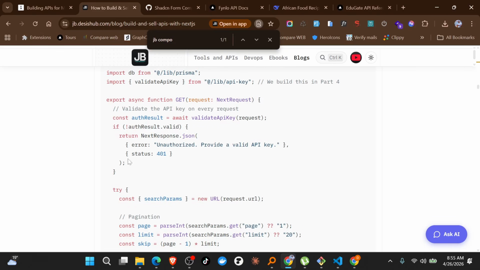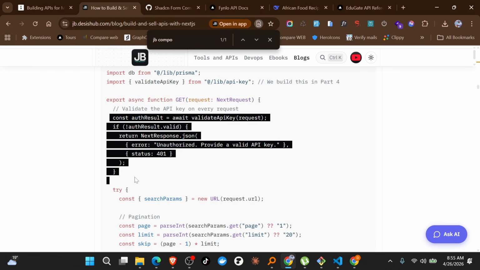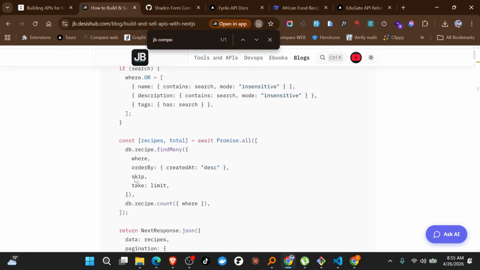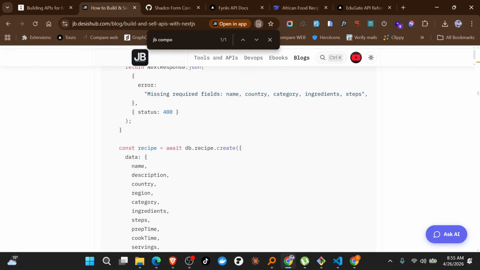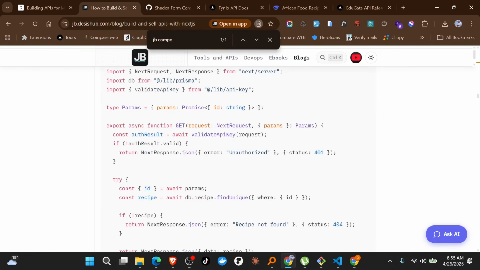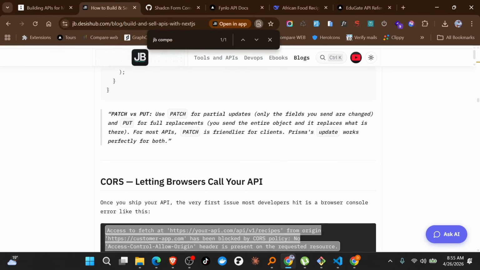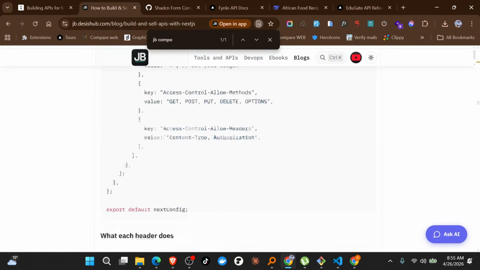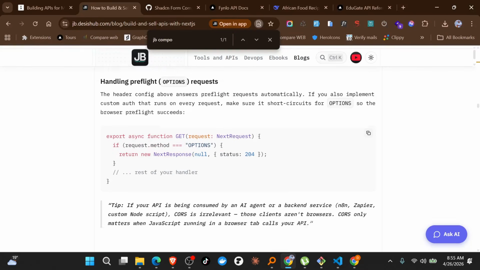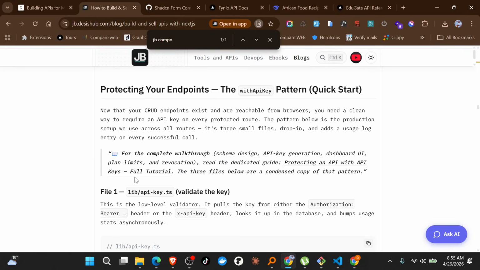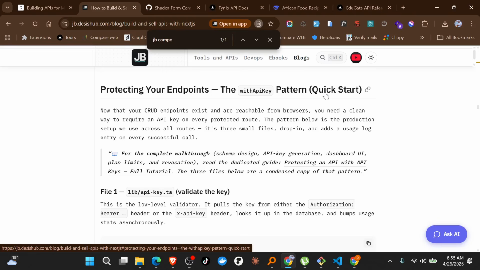So for example, getting all recipes, you can just do this. So we could validate the API key like this. Come here and check this validate endpoint, or there is an easy way of creating that by wrapping this. Let me just, while we have protecting your endpoint with the API key pattern, quick start.